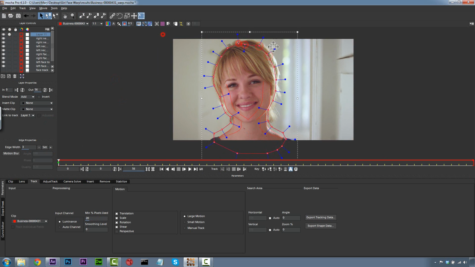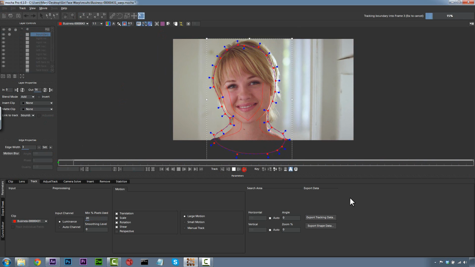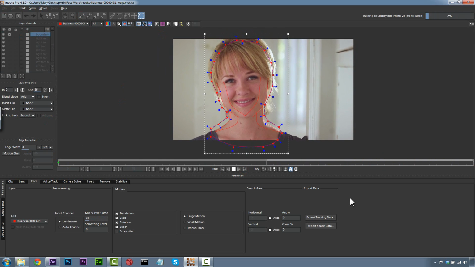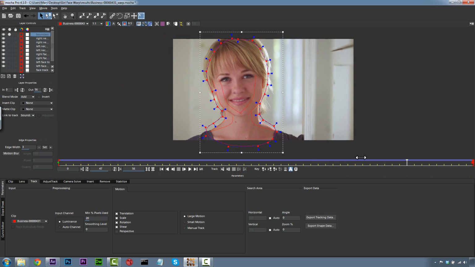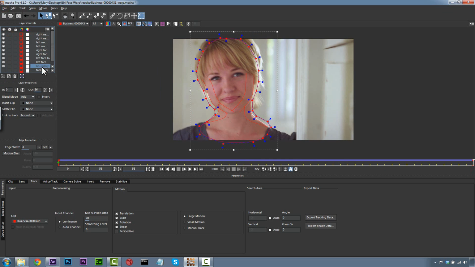The last thing we're going to do is make an outline to contain our warp so that we don't warp the background and track that forward. It's really just that simple. It's the same as any track in Mocha. We're just going to track translation, scale, rotation, and shear because that's easiest when we're doing garbage mats.